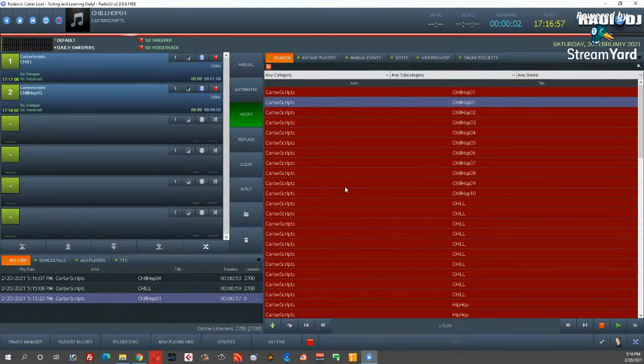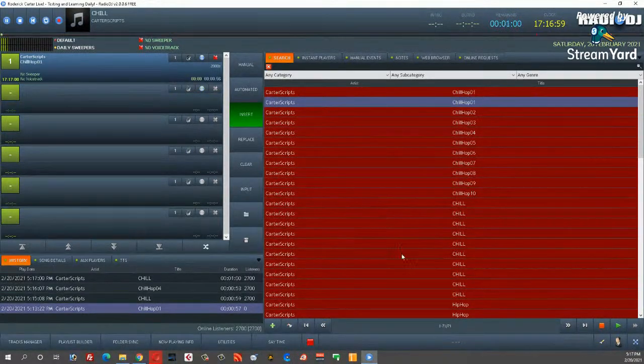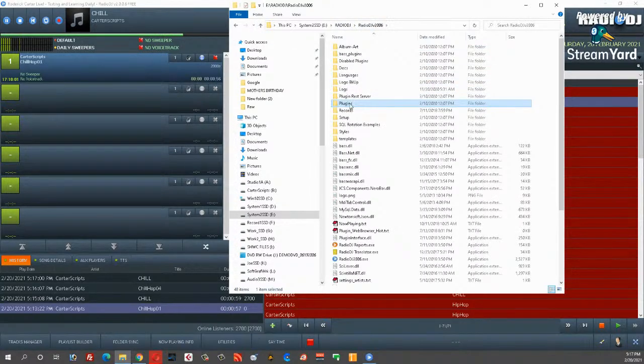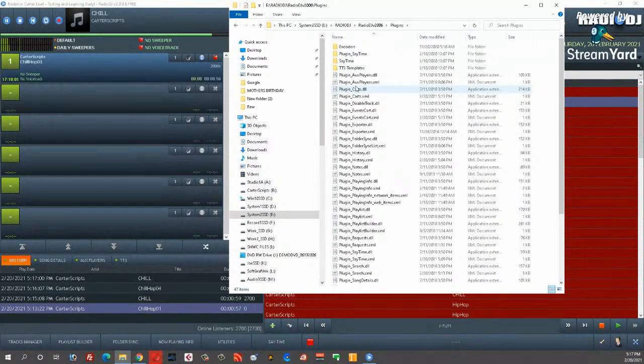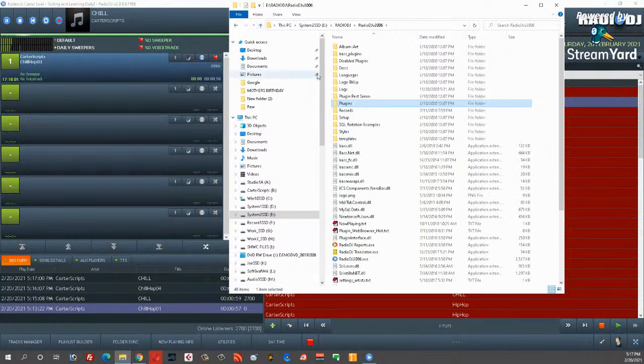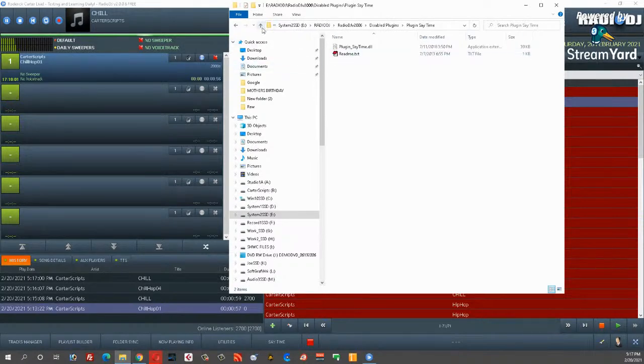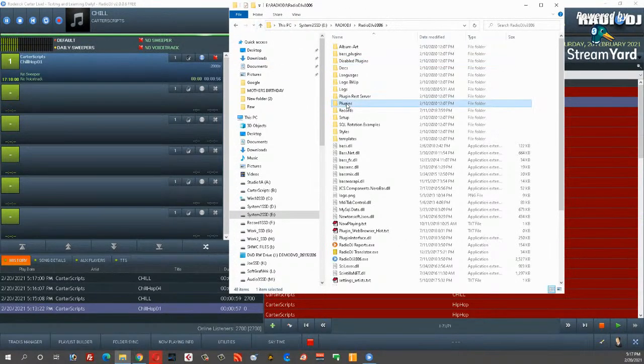It's 17:16. Okay. So the two options you have, one will play over the music, but it won't lower it. And then the other one will lower the music and play it. Again, to make this work, inside of your RadioDJ folder, inside the plugins folder, you need to have the plugin saytime.dll. It does not come with it, so you have to get it under disabled plugins. You have to choose that one. Go in there and grab that DLL, copy it, paste it into this plugins folder.